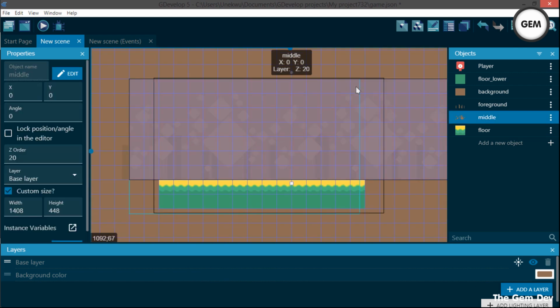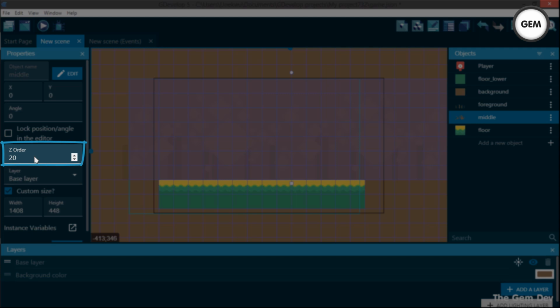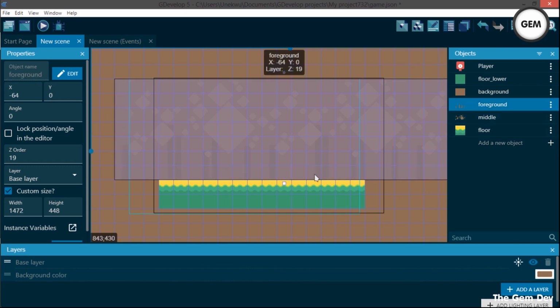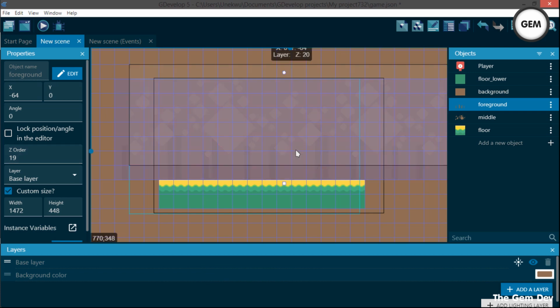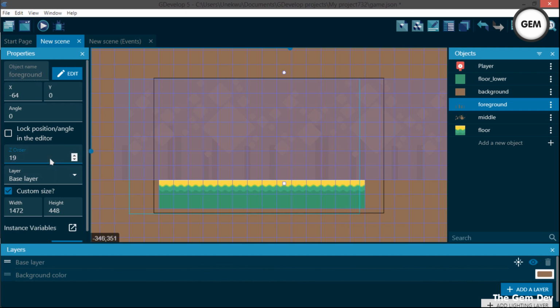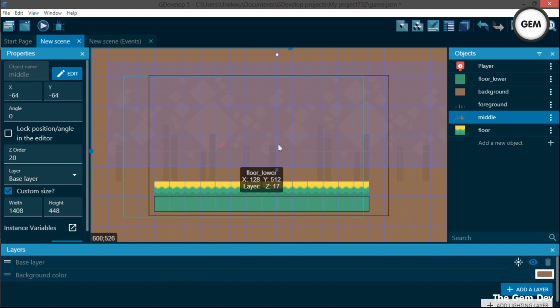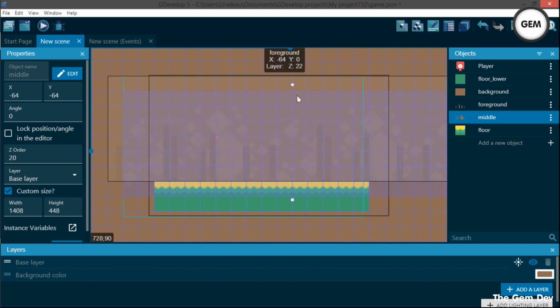As you can see, our middle layer is supposed to be behind our foreground layer. To fix that, you have to use your Z order right here. The Z order of our middle layer is set to 20, so that's why it's above our foreground layer. Let's pull this up so we can select our foreground layer. The Z order of our foreground layer is set to 19, and that's why our middle layer is above our foreground layer. So we need to set this to a value higher than the Z order of our middle layer. As you can see, now it's above our middle layer. So we can position this, and there we go. Perfect.